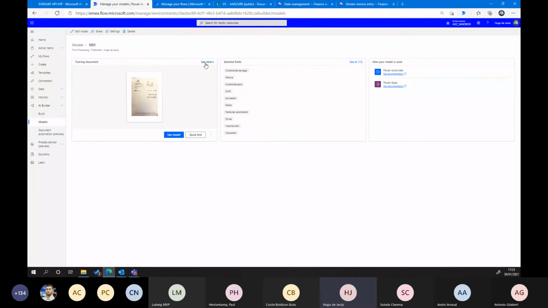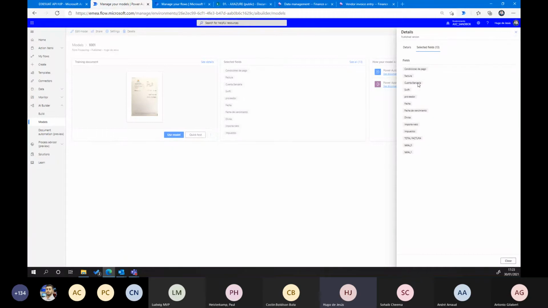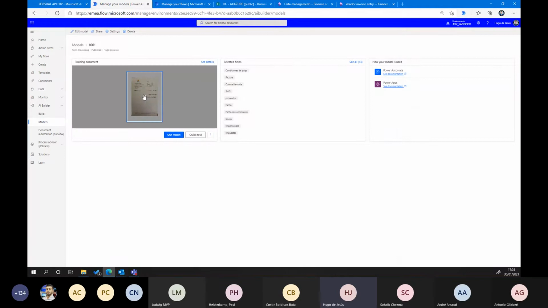This model, for example, is a very easy model. You have these kinds of fields: invoice, bank account, supplier, date, currency, something like that, and two tables: the detail of the invoice and the detail of the taxes of the invoice. With this model, we can extract all the information. This is the standard functionality of AI Builder.